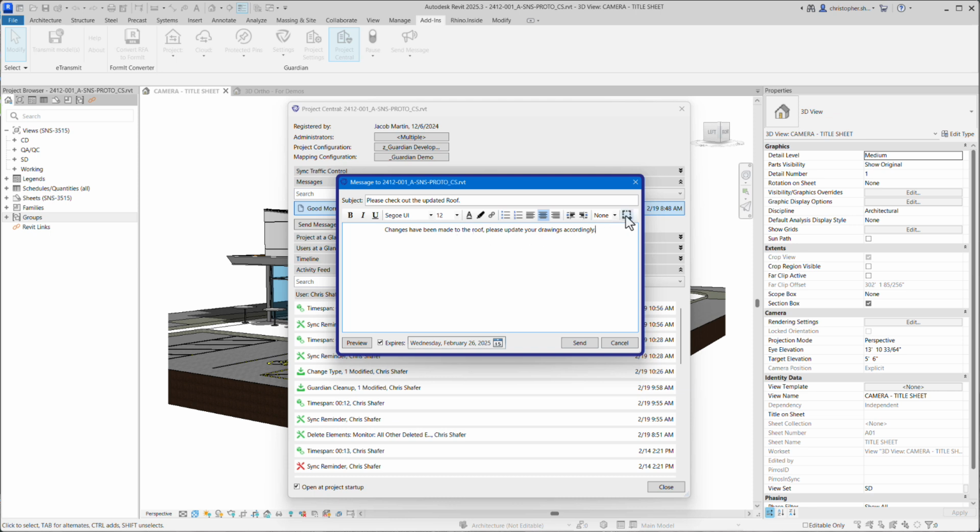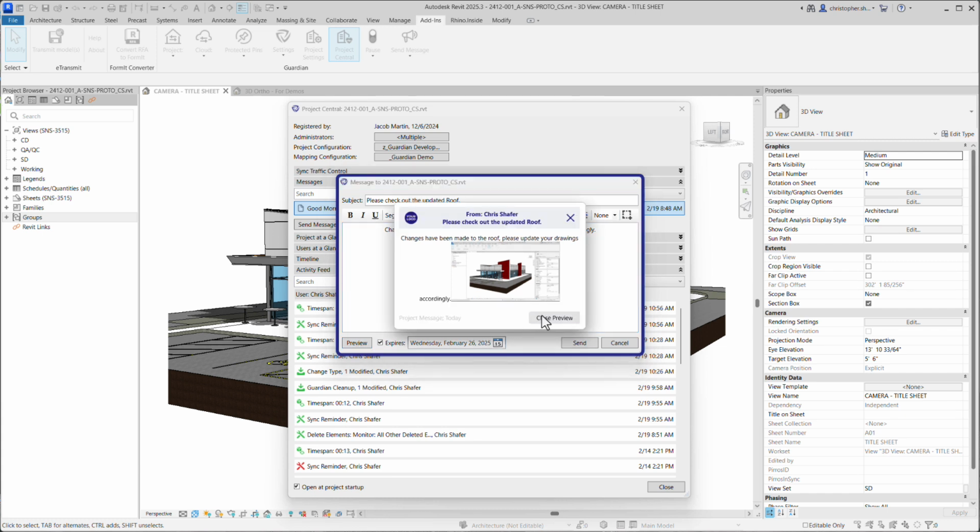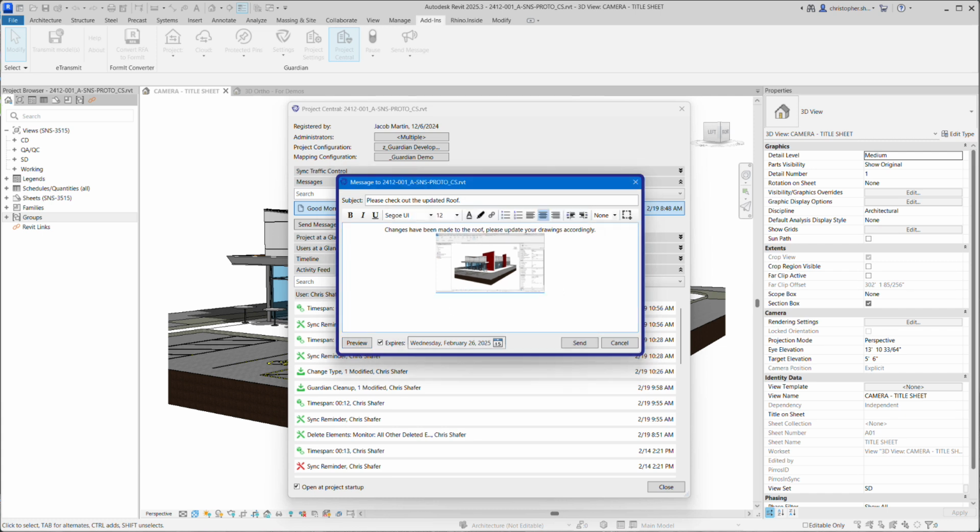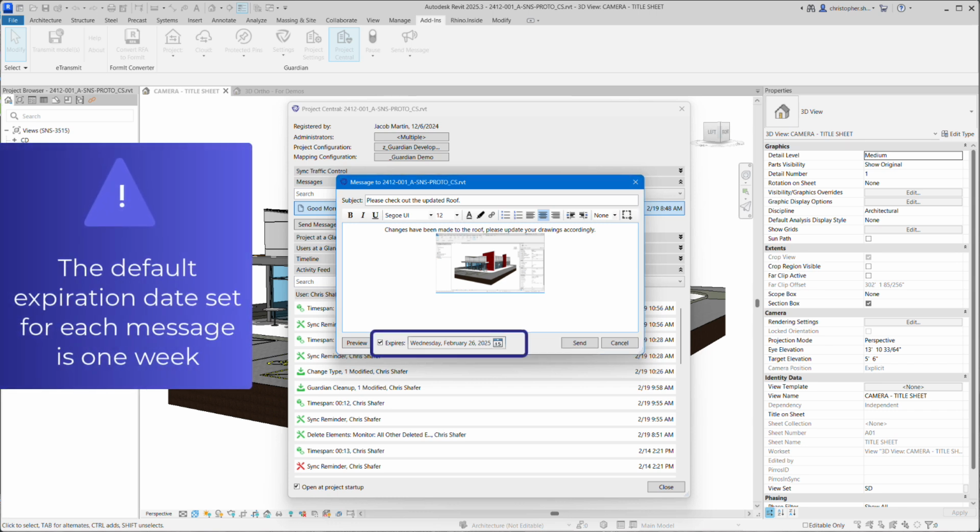A feature of Guardian Messages includes capturing a screenshot of the active Revit view that will embed an image that is also a clickable link, taking the recipient directly to that view in Revit. For each message, an expiration date can be set. By default, the expiration date is set to 1 week.